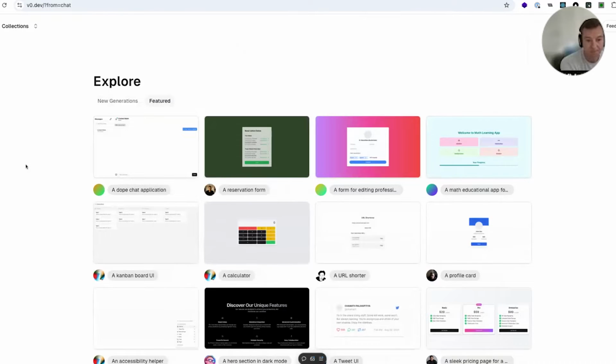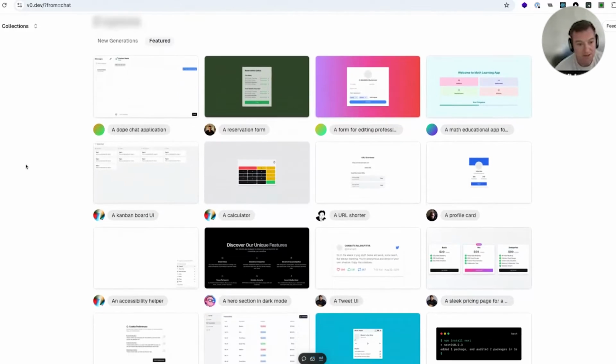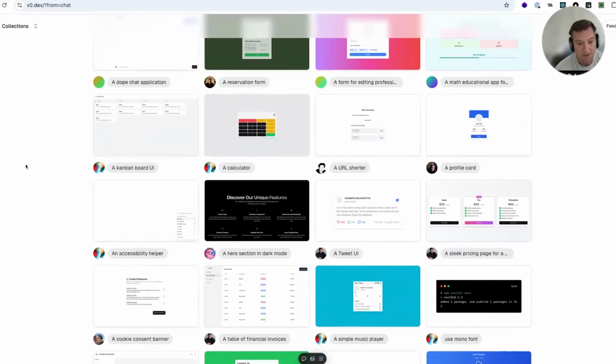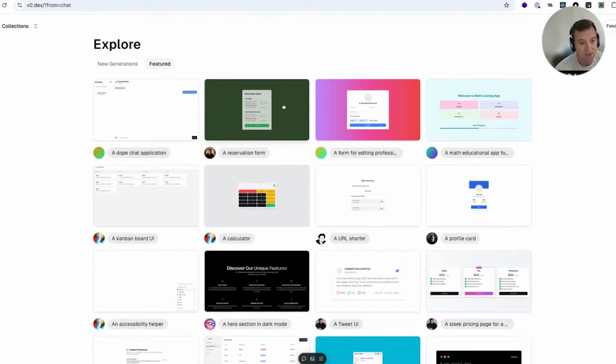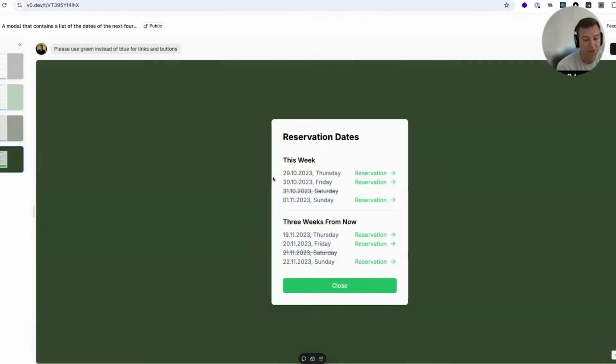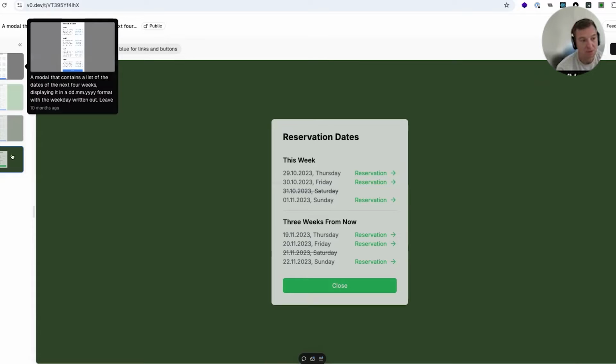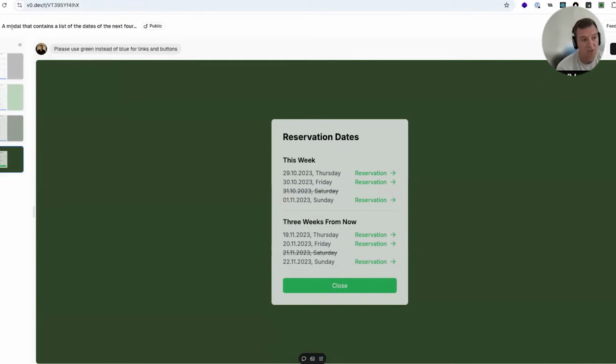I'm going to go to featured, and I'll just grab one of these at random. This one caught my eye early, this reservation form. This is a reservation form that has every single piece of code that we need. You can see there are a couple of iterations of this: v0, 1, 2, 3, hence the name v0. The first prompt was "please use green instead of blue."